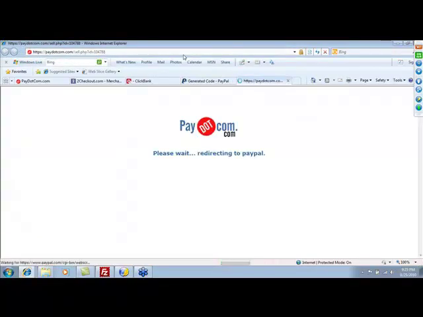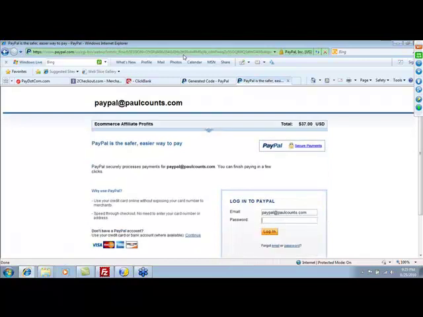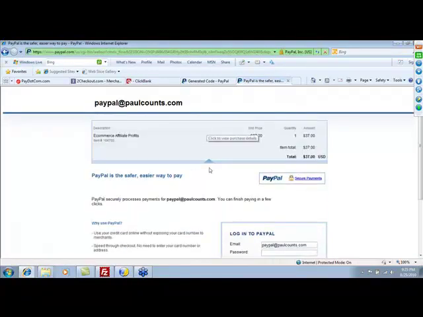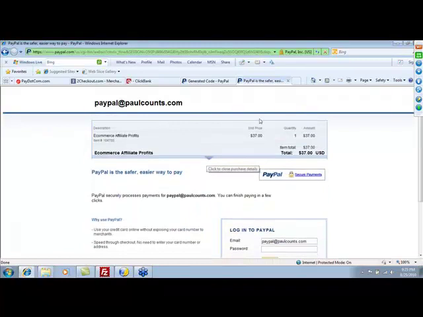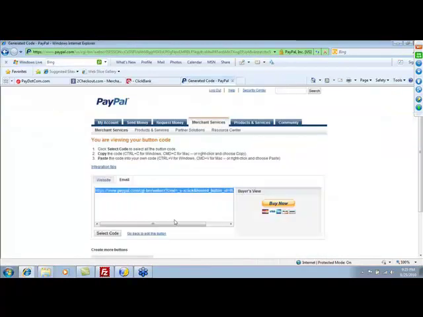So please wait, redirecting to PayPal. That's exactly what you want it to do. And next thing that's going to happen, it's actually tracking your affiliates for you. It takes me to the PayPal checkout, which is exactly what it should have done here. And that's what you want to do there.